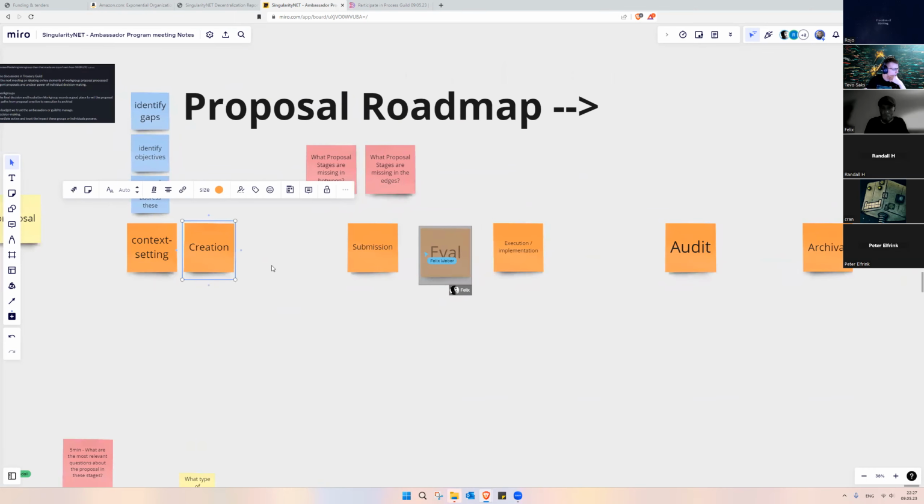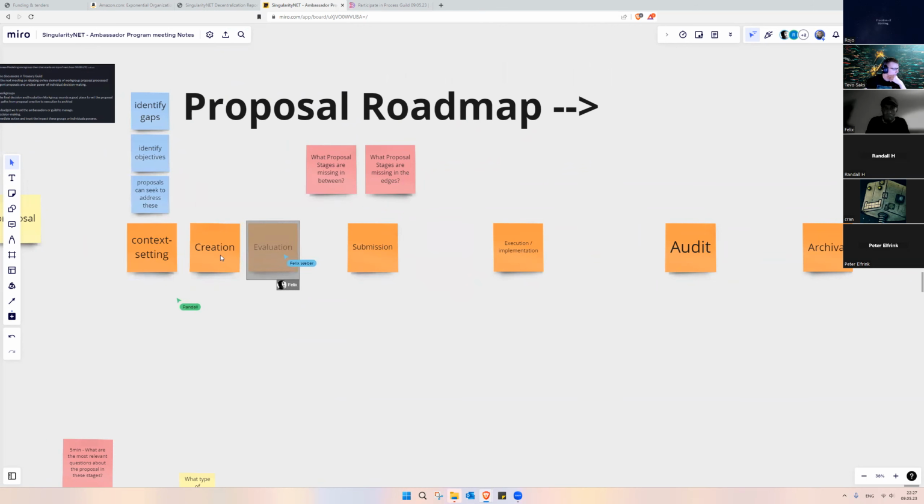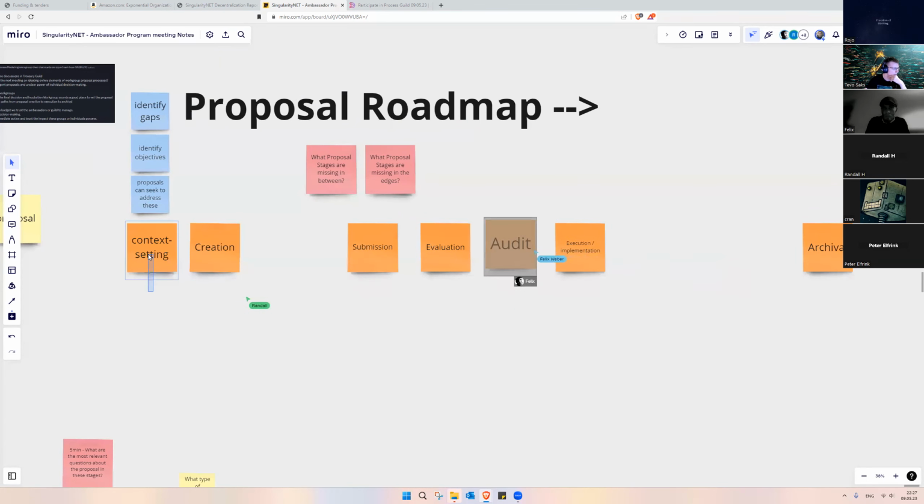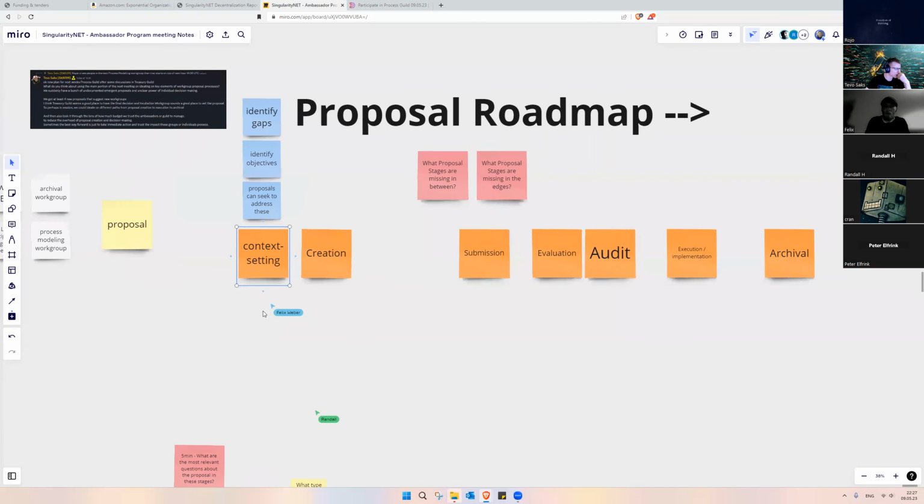So we have context setting. Once we have identified basically what we want to do, then we create it. Does context setting then happen in the incubation workgroup? Is that the place to align it with the entire ambassador program? Or actually, context setting is incubation, but the identifying could happen anywhere. So we basically have a stage before context setting.